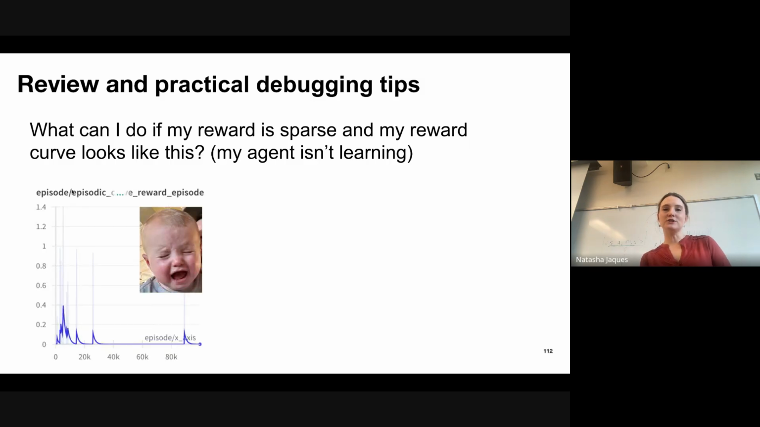All right, so what do I do if I'm in this realm of not learning? My reward curve looks like this. Any ideas? We talked about exploring more, right? What else can I try to do? Yeah, you mentioned intrinsic motivation. That's a good one. I could add some extra reward shaping or incentives or intrinsic motivation to explore the problem better. Dense reward, exactly. Densify my reward. That's good.